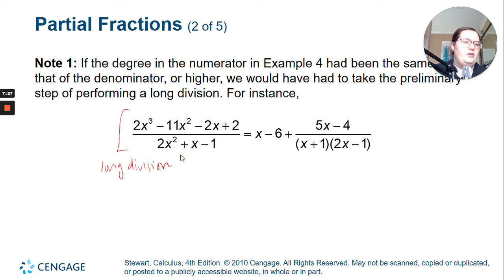And if you've forgotten how to do long division of polynomials, that's okay. I'll post a video about that. But you need to do long division, and then you want to do the partial fraction decomposition. So always make sure that the degree on top is smaller before you try to do this.